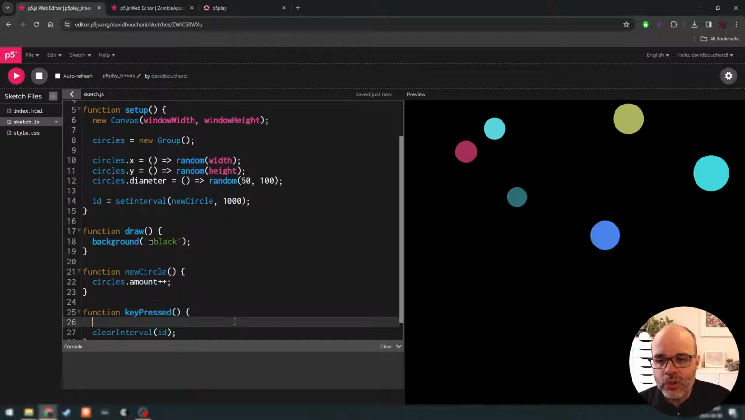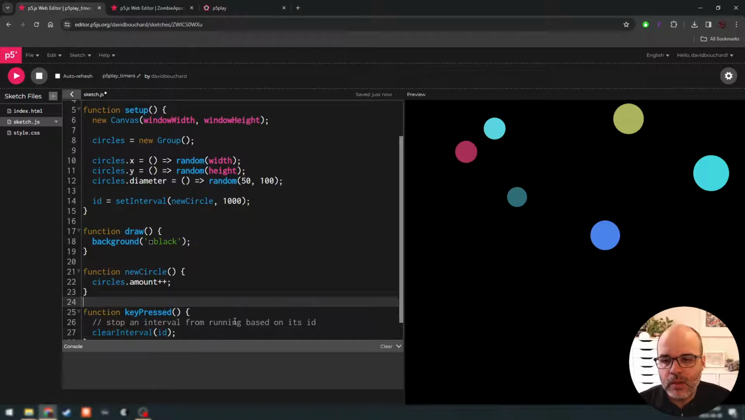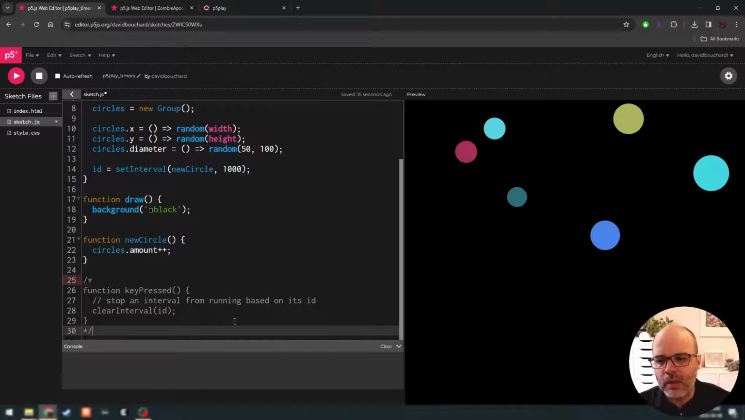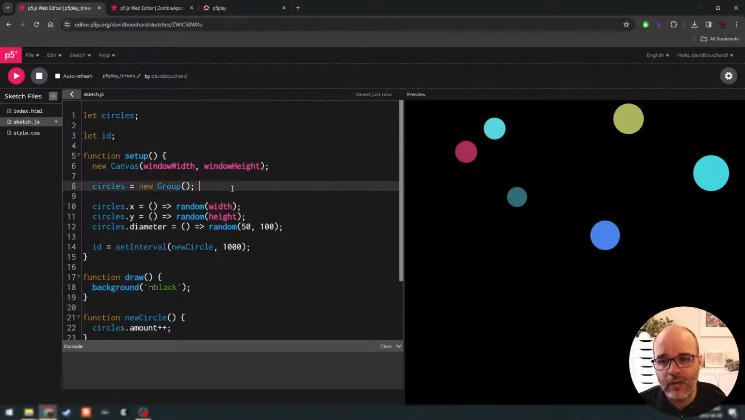I pointed this out because once you get an interval going, it's going to keep running until you tell it to stop. So you can stop an interval from running based on its ID. I'll comment this out because we don't really need it in our code, but you would set the interval, record its ID, and then clear it whenever you want. Let's say you wanted an interval in only a specific portion of your game state; you would have to remember its ID and clear it later when you move to a different game state. So just a good FYI here.